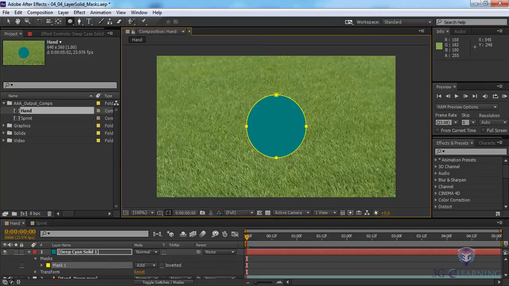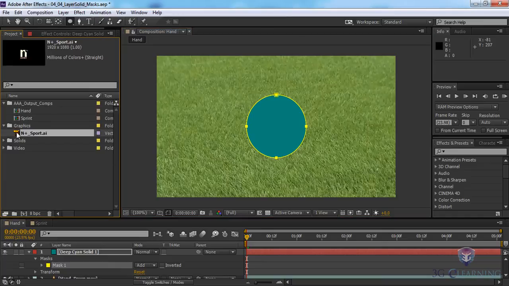Now we need to add our logo into the circle. So let's go to the graphics folder in the project panel and click and drag our logo down into the timeline.